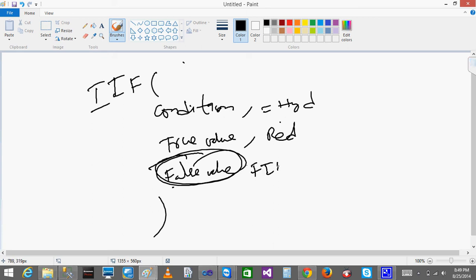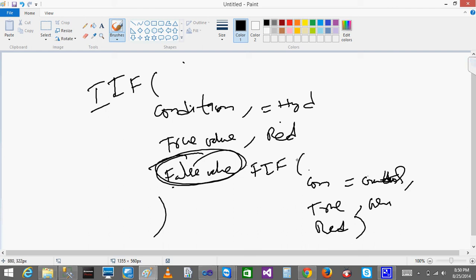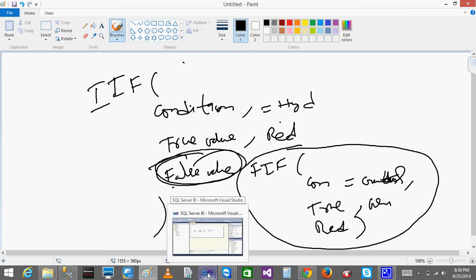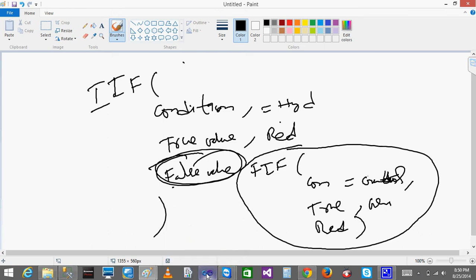If condition equal to something like Guntur, then I will give the true value, green. False value as red. That's it. I will close the if condition. In the false, you will write one more if condition. This is the way you are going to do it. You can call this a nested if condition also.